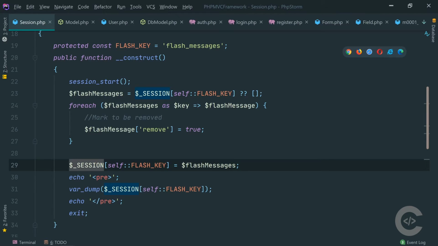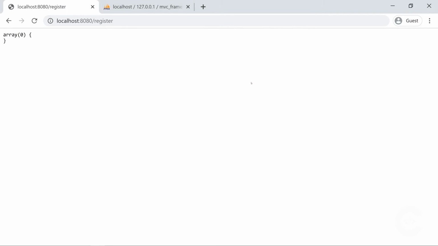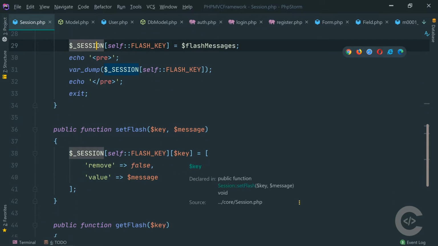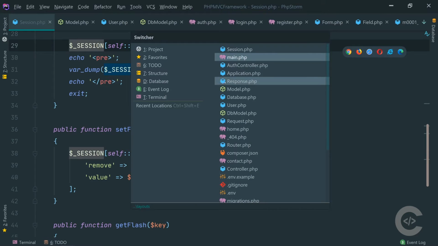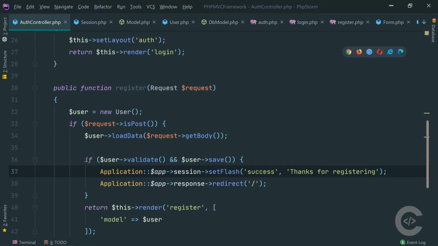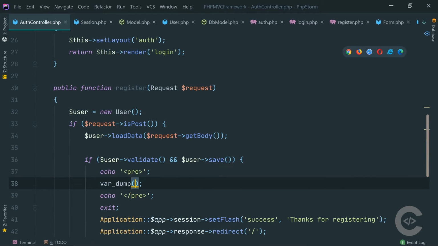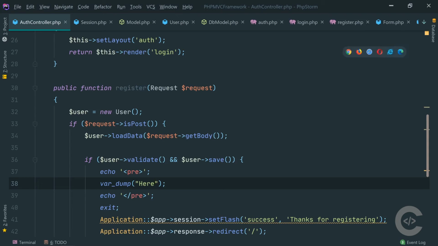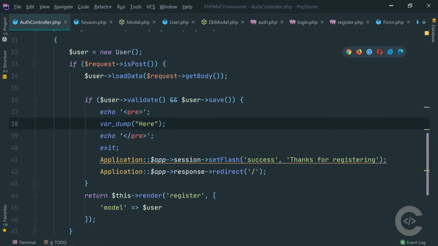However, it should not be empty because we are setting something. First, in the auth controller, the set flash is called. Let's dump something right here. Okay, something is wrong.